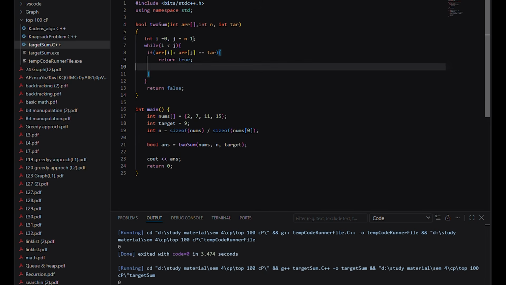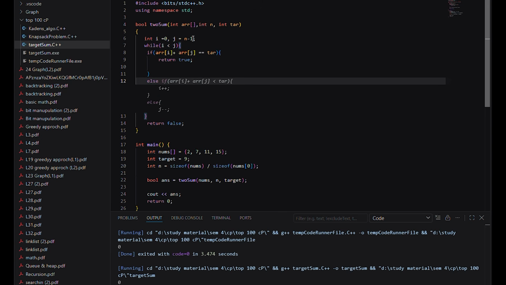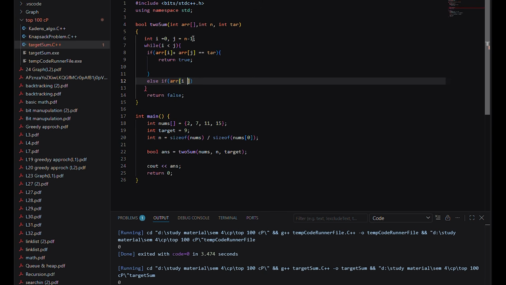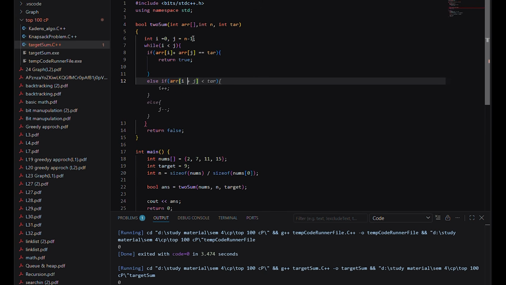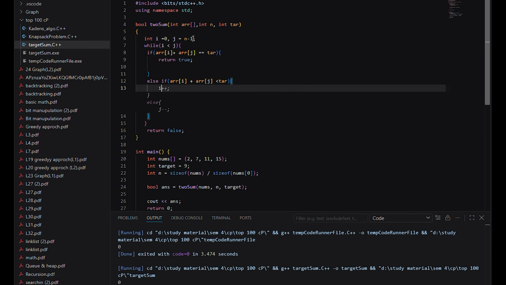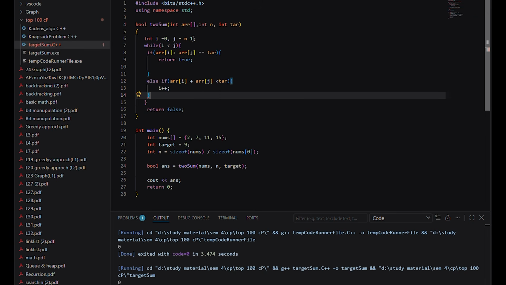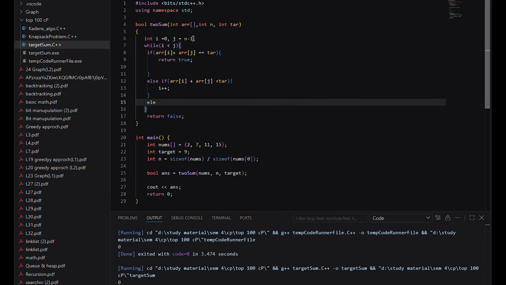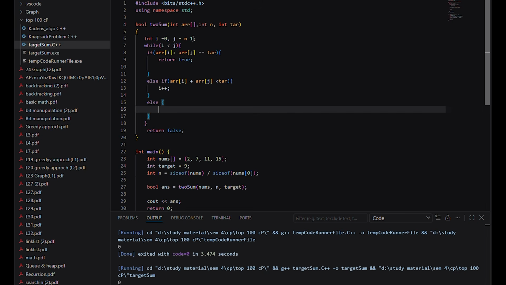and else if array of i plus array of j is less than target, then i plus plus, else j minus minus. This is our code.